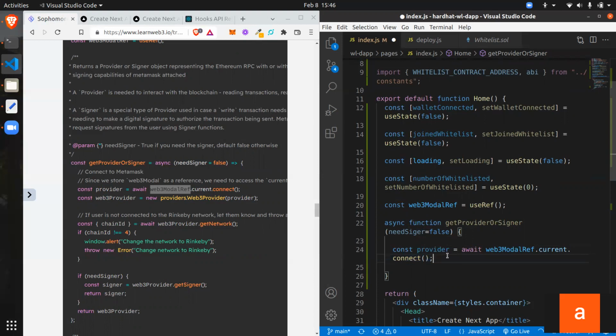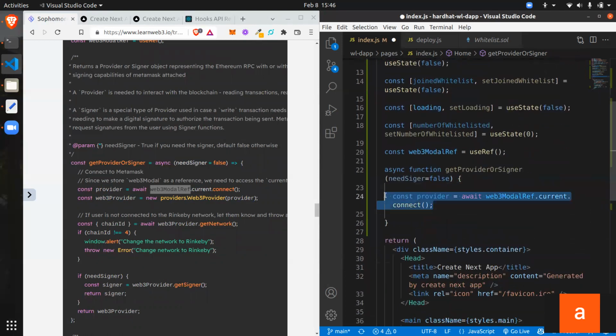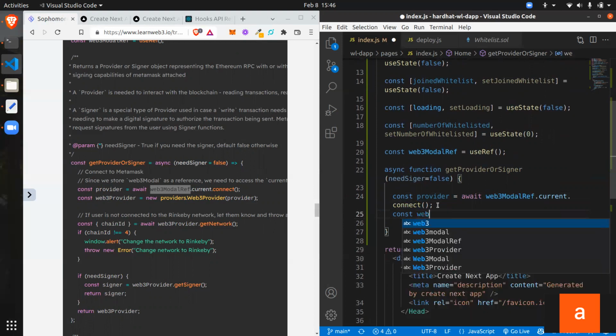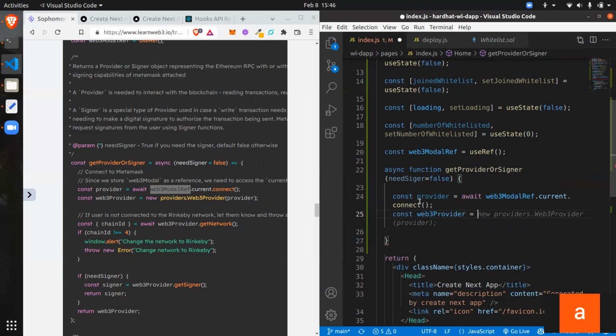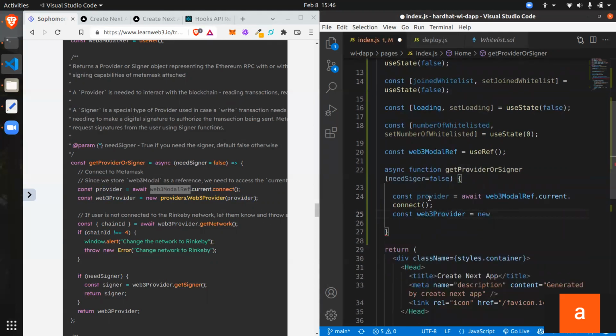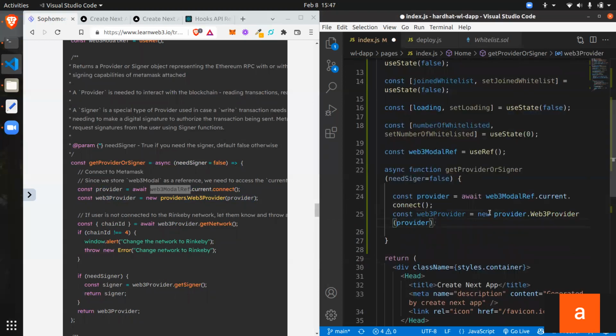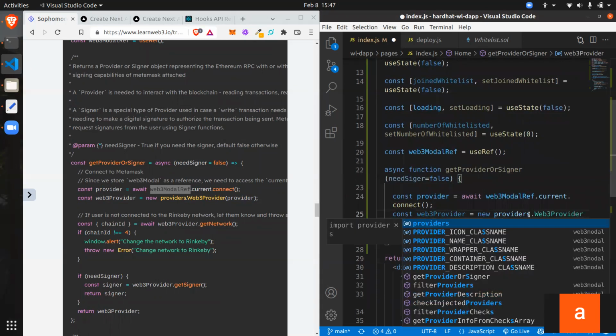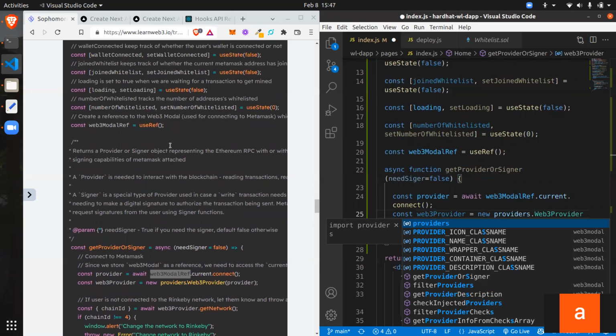So basically this provides us the provider which is coming from our Web3Modal connect, and the other thing is const web3Provider equals new providers, which is the same object which we are using here, providers.Web3Provider. It's not provider, it's providers.